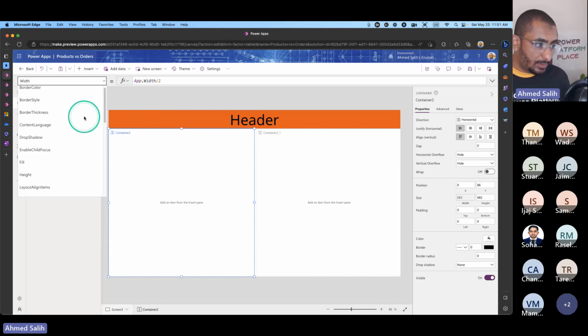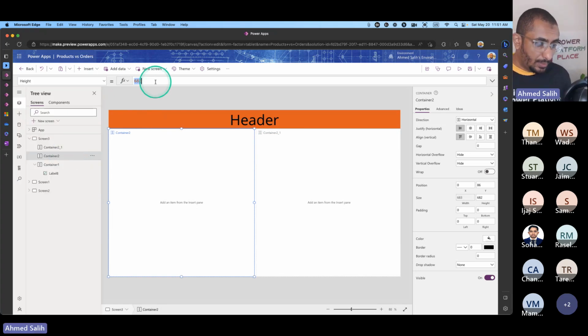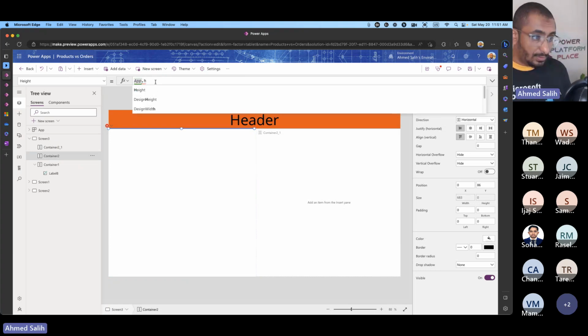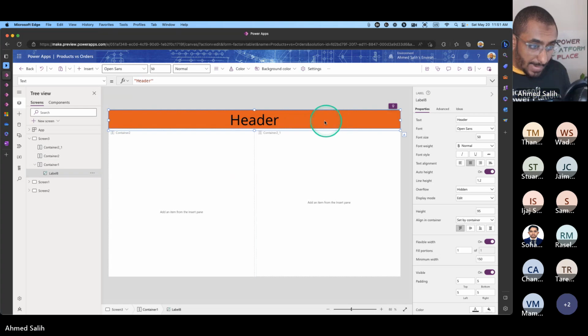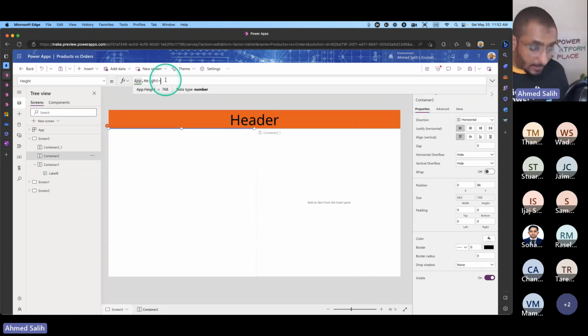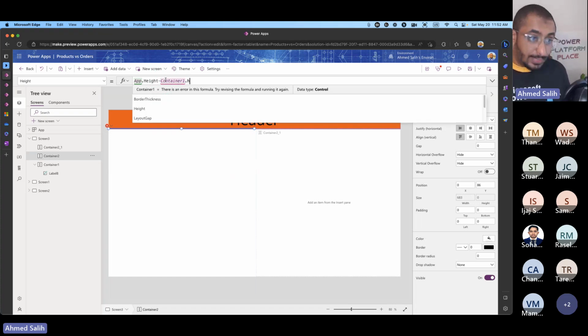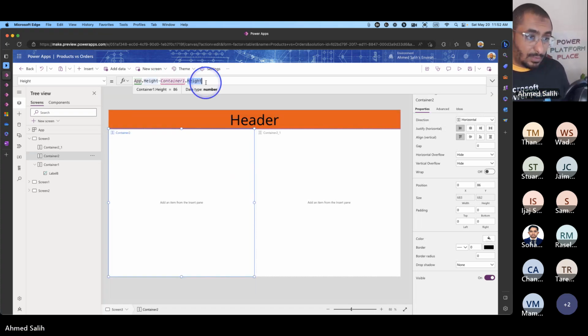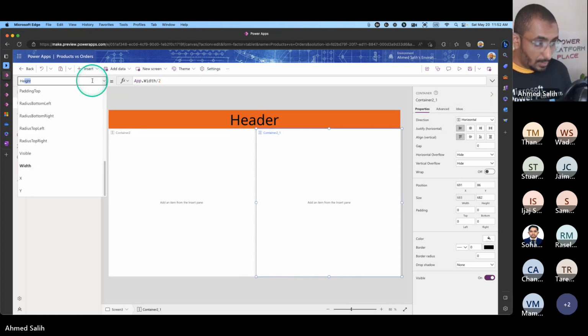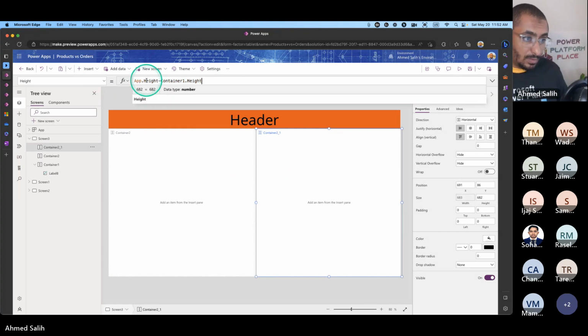And then what about the height? I want the height to be my app dot height, but minus this container here, which has a fixed height. So I'm going to copy the container name and come here, and then I will say minus that container dot height. The same thing is going to be right here for this one. And here now we have the height set.